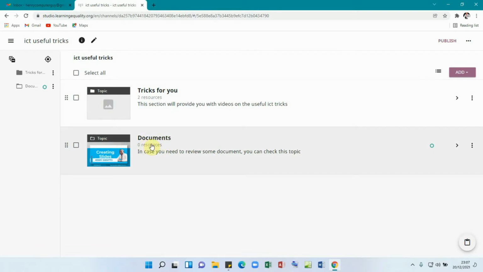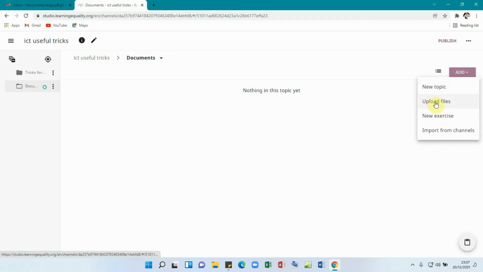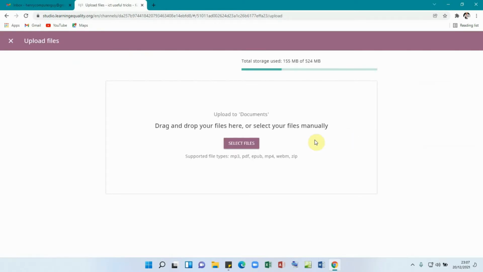So having seen what we did last time, we can now come back and upload one document to our topic that had documents. So we can click on it, and finally we select the option that says add. Then we come and look for what we call upload files. And having clicked on upload files, we are going to be selecting the files from our computer, or we can drag them and drop them here, but I'm going to click on select files.